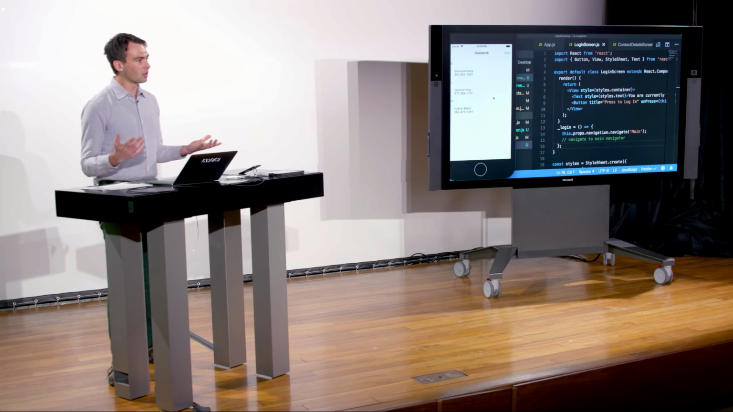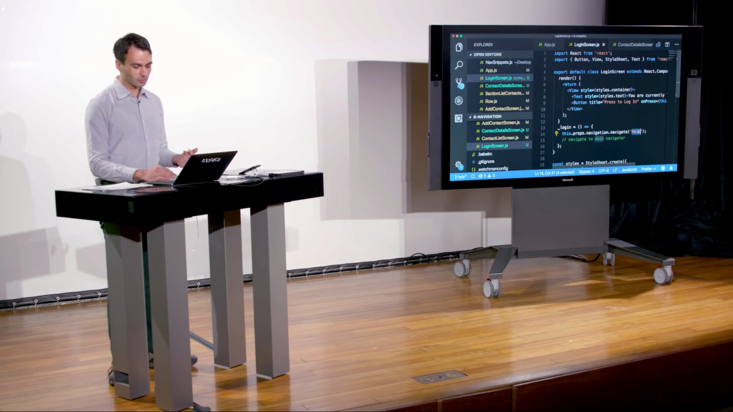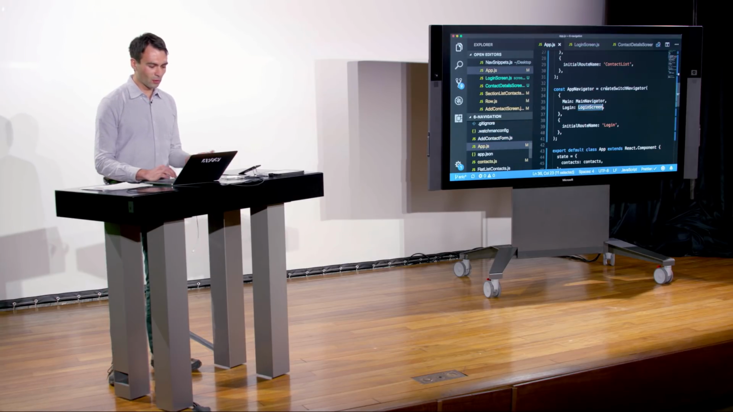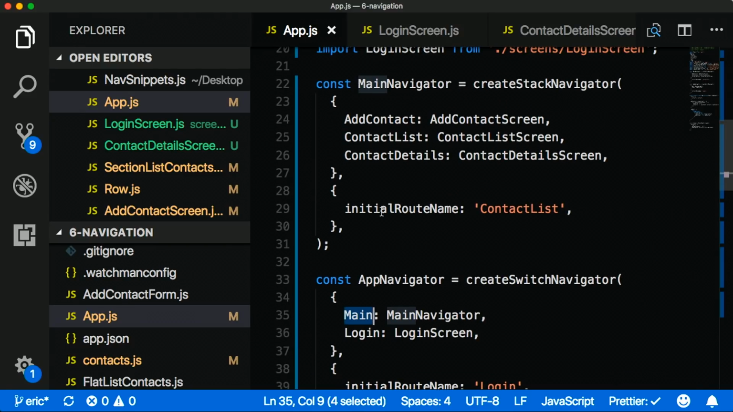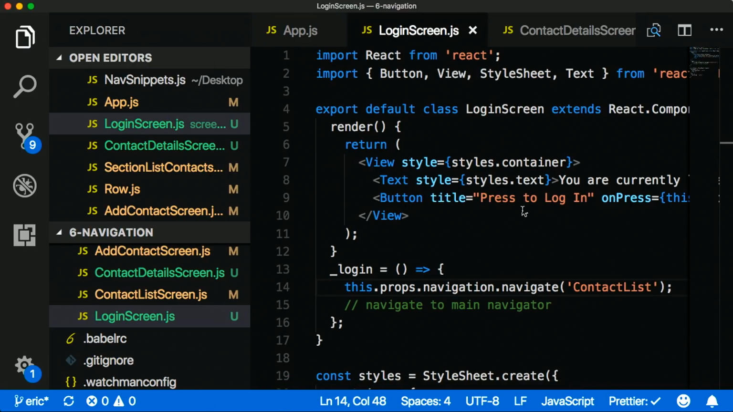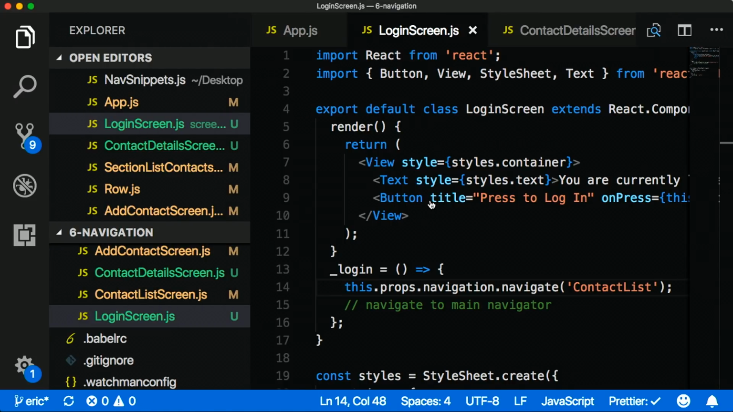Now, what's great about the navigate function, and what's great about composing navigators, is that you can actually refer to several different route names here. So here, of course, we're referring to the route name for the other navigator. So it's just kind of telling us to switch to this navigator, whatever state that navigator currently is. The initial route name for that navigator is the contact list, so that's why we see that. But we could also explicitly navigate to the contact list. Let's try that. Press to log in. You jump to the contact list.